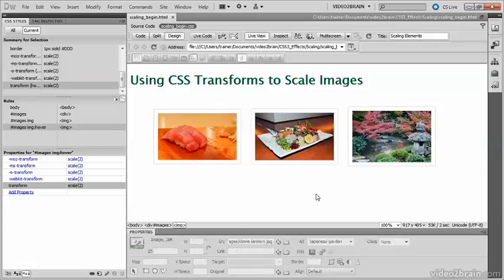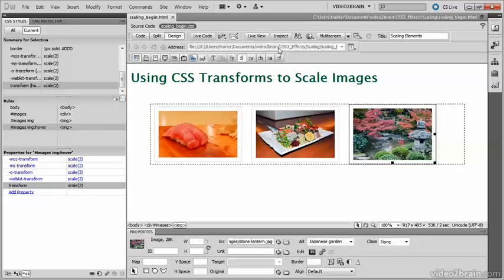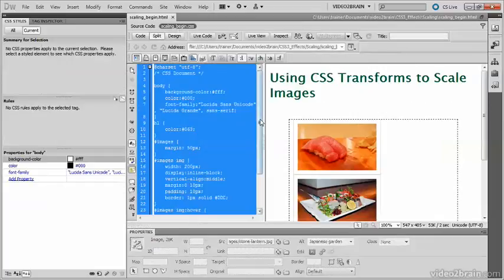But there's a problem that I've got. This image on the left is scaling so much that it's going off the left of the screen. What I need to do is to control the point from which the scaling begins, the point from which the transformation begins. And to do that, you need to use the transform-origin property. So let's go out of live view and back into the style sheet.